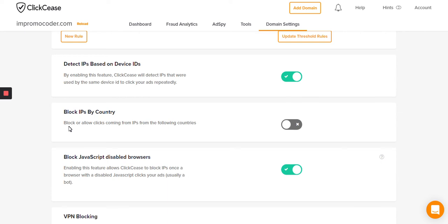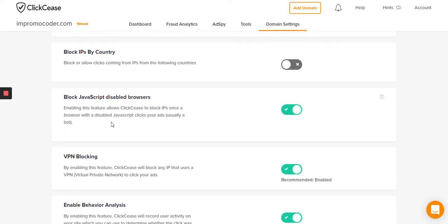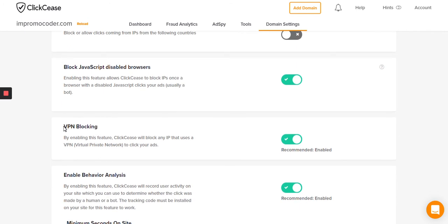You can block IPs by country, JavaScript, VPN. So VPN, personally, I'm blocking VPN users. It really depends on your visitors. My visitors are not sophisticated enough, so I'd rather block any VPN visitor. Obviously, if you're coming from a tech industry, let's say, many of your users are going to use VPN, or if you have customers in certain countries that are known to be using VPNs, again, you're going to disable it.